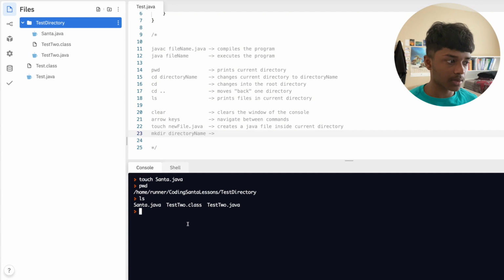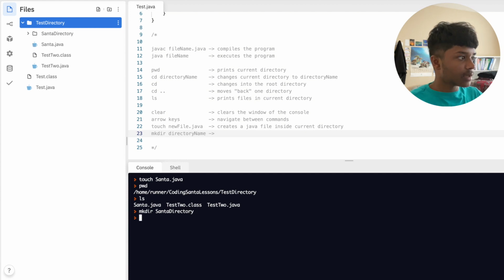So one more command that we're going to learn is mkdir. What this does is it makes a directory with the name that you give it. So let's call it Santa directory. And now we see that we've created a Santa directory inside the test directory.